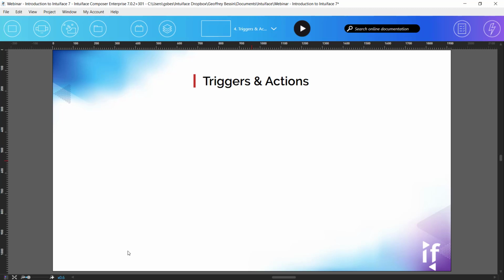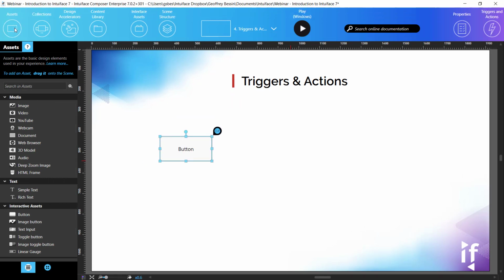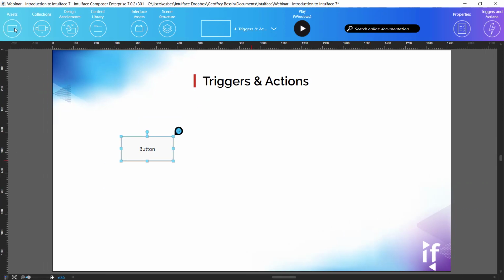It's pretty critical to your experiences to have the notion of events and things that happen as a result of those events. That's how you make your experiences react to the user, to the audience, and to their environment. Triggers and actions. You'll be using them all the time. To introduce the notion, I'm going to go under the Assets panel and drag in a button. There we go. We got a button over there. Buttons exist to make things happen. I don't have to use buttons to use triggers and actions. Everything in Intuiface is triggers and actions.